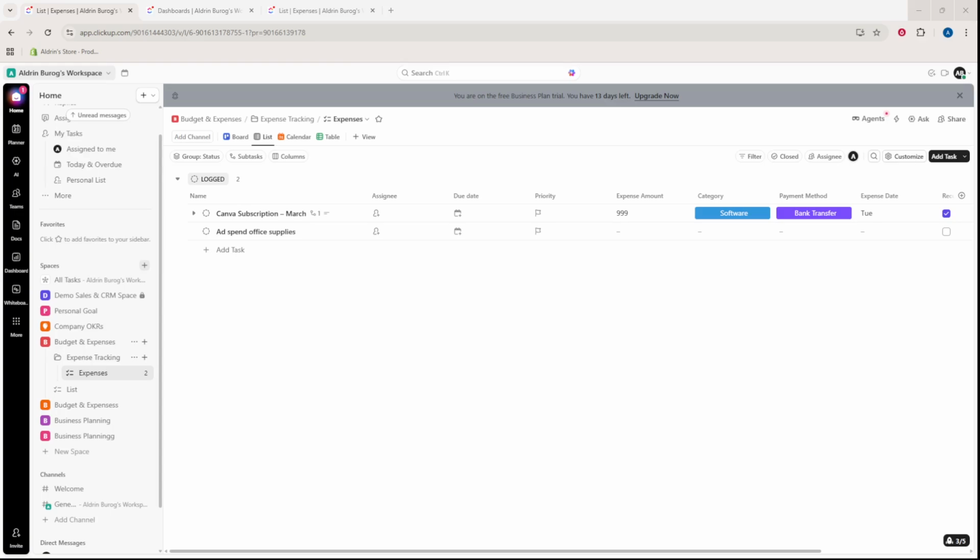In today's video, I'm going to teach you how to create action items with ClickUp AI. By the end, you'll know how to turn messy notes into clear, trackable to-dos without overthinking the process.